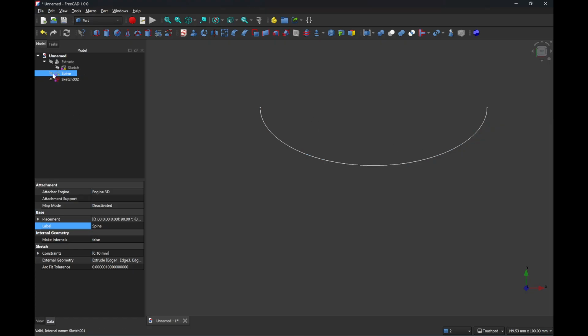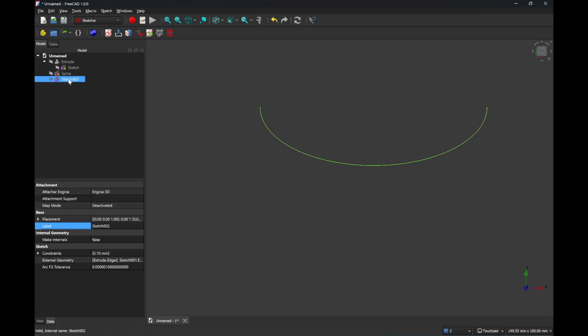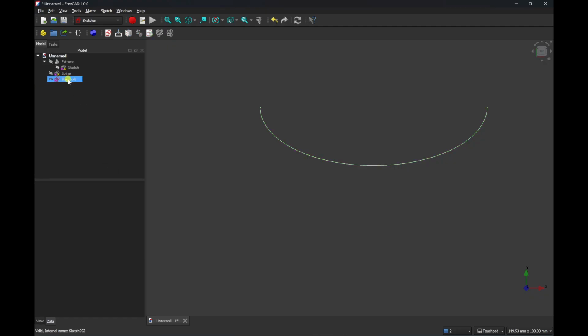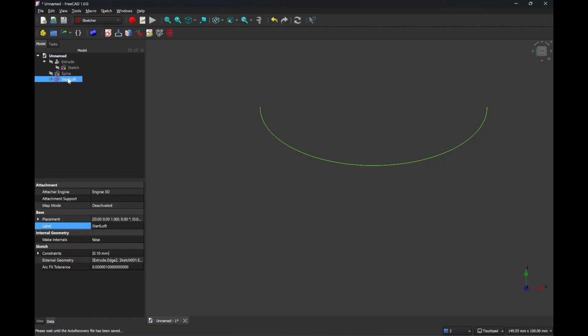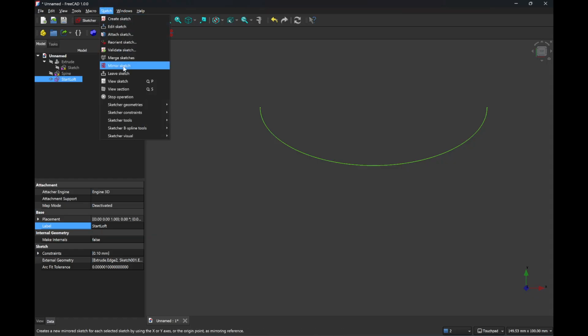What I want to do now is go to the Sketcher workbench. We'll rename this just to make it easier. We'll call it Start Loft, let's say. Right, so for the Start Loft, we want to duplicate this, but we want to mirror it. Now that we're in the Sketcher workbench, we can go to the Sketch toolbar. We can go Mirror the Sketch.